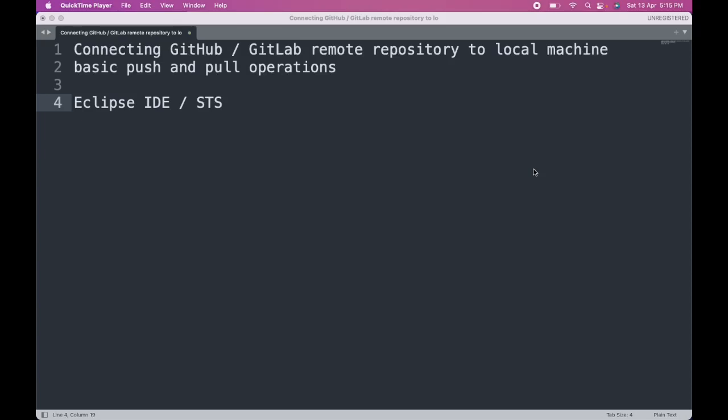Today's topic is a very basic operation: moving our source code from the local machine to the remote repository, and from the remote repository back to the local machine. I'll show the basic connection operations using either GitHub or GitLab, and either the Eclipse IDE or the STS tool. Both are the same, so I'm showing how we can connect to the Eclipse IDE or STS tool.